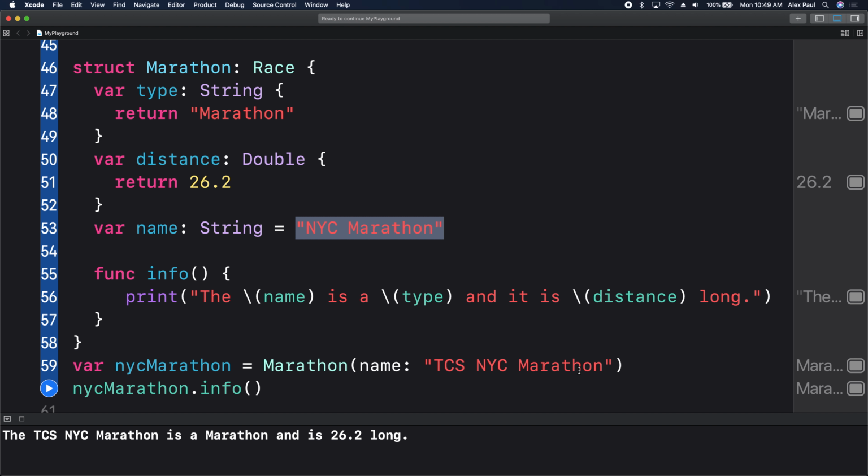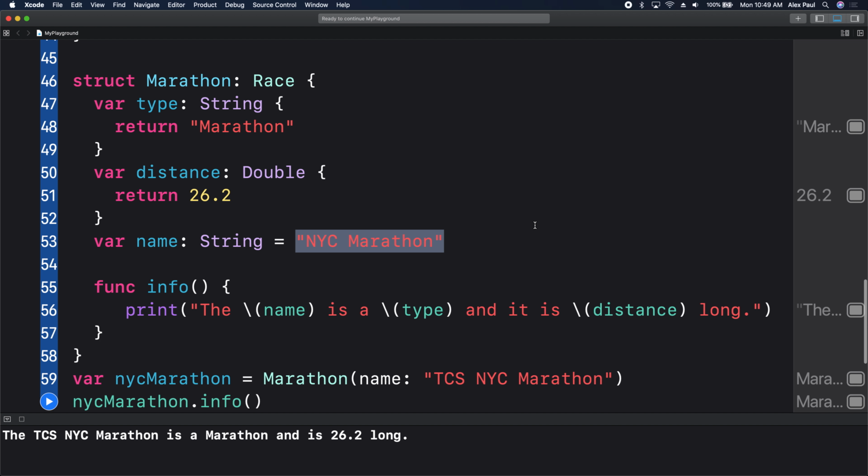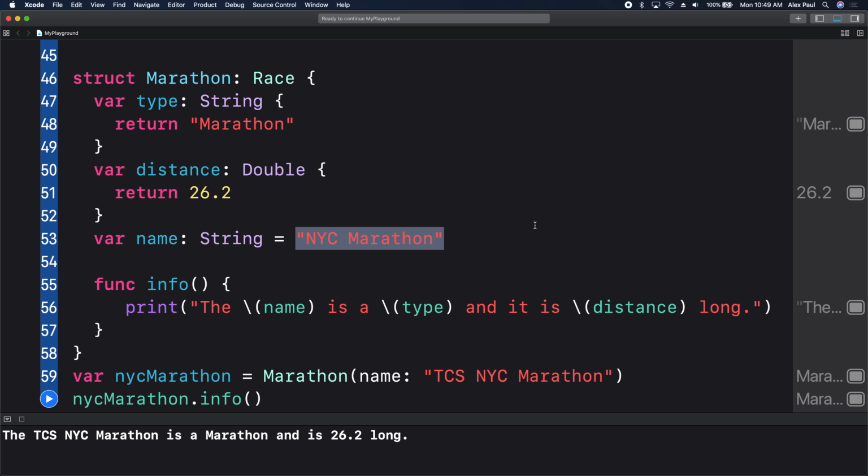Questions? Right. So actually, yeah, I could change it. I could mutate that value. You have to provide a way to mutate that value. Any other questions?